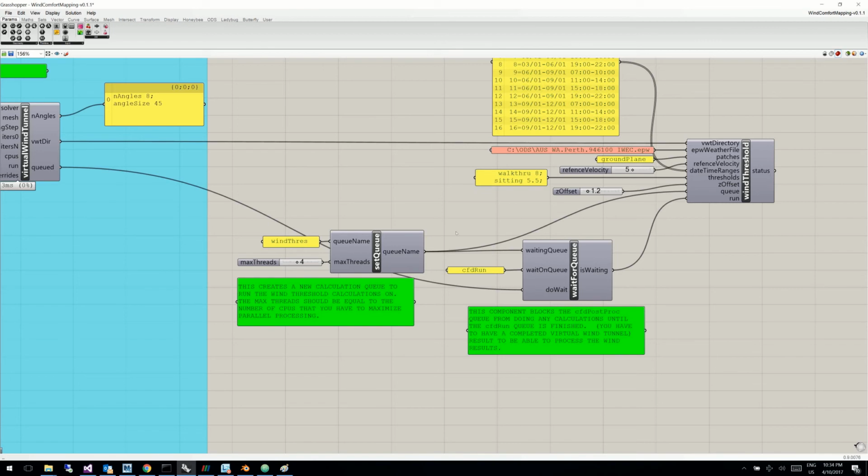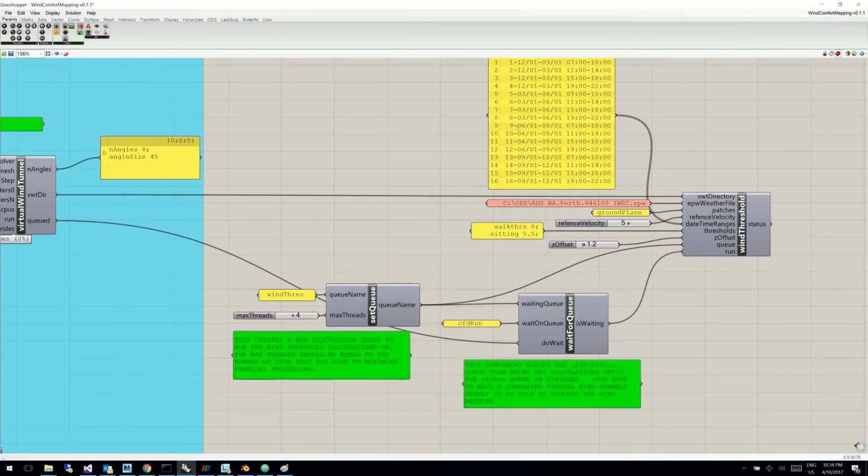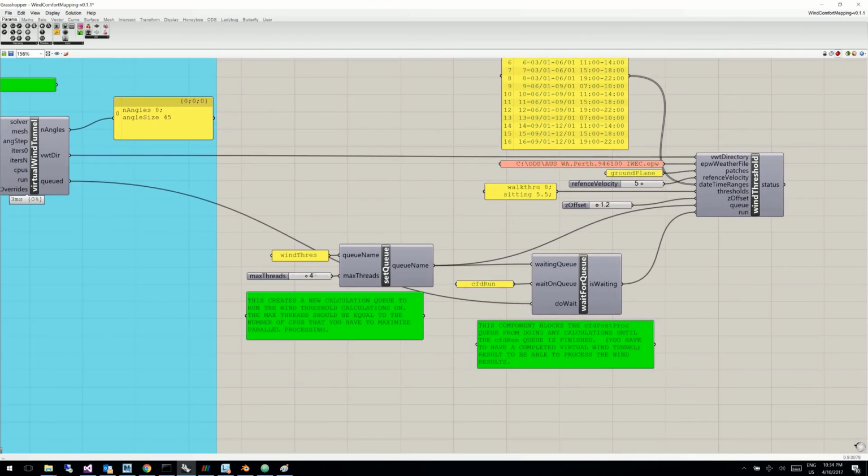And all that we're doing here is telling this wind threshold component that we would like the calculations to run on a different queue, and we're going to call the queue wind threshold, and we're going to set the maximum number of concurrent threads to 4, which means we can have 4 of these times of year being calculated at any particular time. The reason I've set it to 4 is because I'm on a quad-core computer. If you had more CPUs, you could set that to a higher number and you would make maximum use of your CPUs.